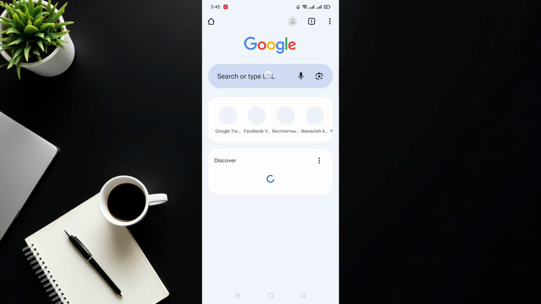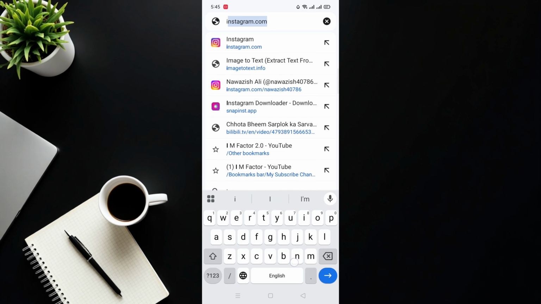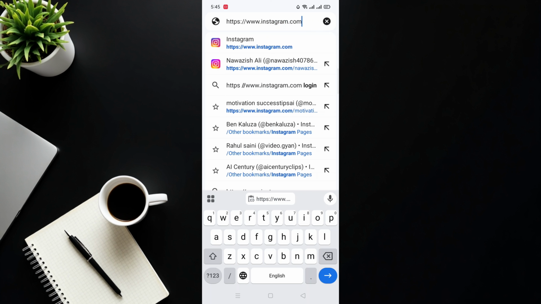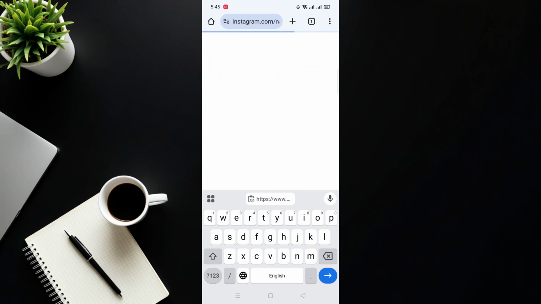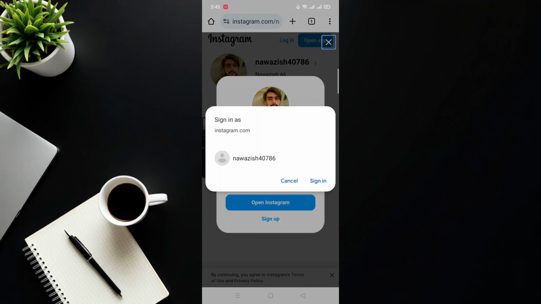In the search bar, type https://www.instagram.com, and after that, / followed by your Instagram username. After typing all this, press OK. Now you can see your profile is open.